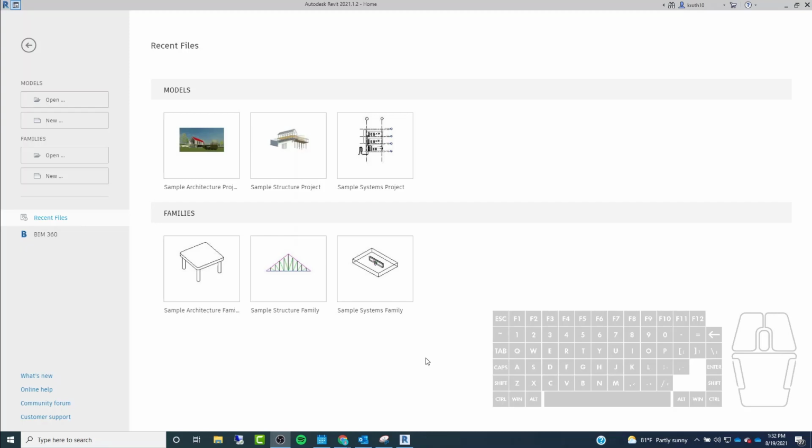So first I'm going to start off with just a basic review of what the Family Editor is and what it does, and then we will work on creating some of our own families going forward that are a little bit more detailed than what we may have done in the past. All right, so I have my Revit home screen loaded up here. The first thing I'm going to do is go to create a new family over here on the left side.